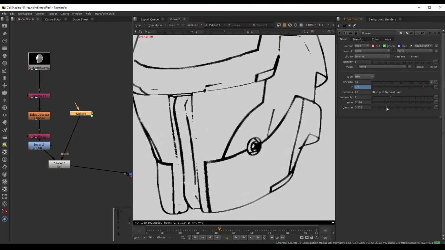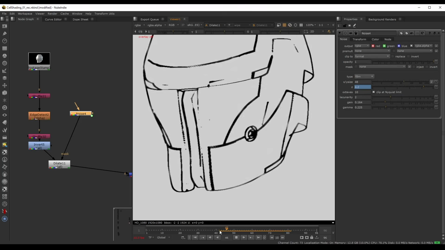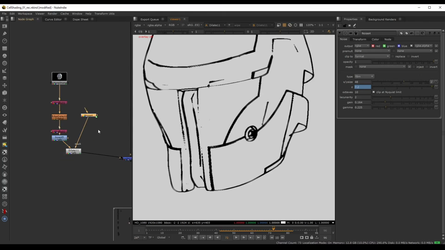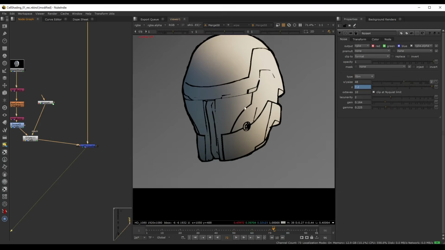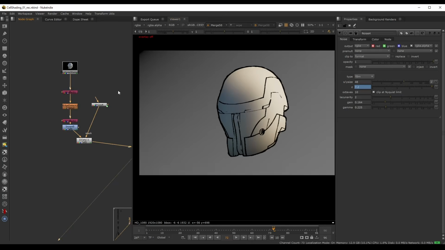Maybe I will want to increase the gamma instead, and now if I play, we can start to see some subtle movement in the interior edges as well. So these are some of the options that we have. Of course, we can still use our other AOVs as well.